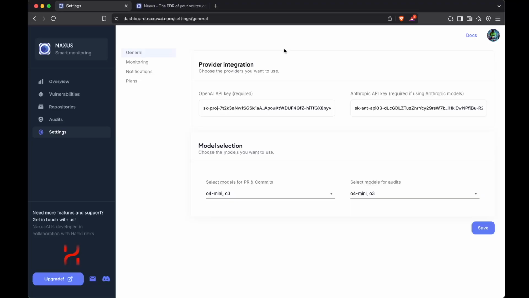So at this point in time, the platform is free, but of course you will need to pay for the use of OpenAI. And of course, if you also want to use some Anthropic models in order to test your repositories for vulnerabilities, you will also need to indicate your Anthropic API key. In any case, the OpenAI API key is actually required, because in order to generate the graphs, we will be using this API key. So this one is the only one required.